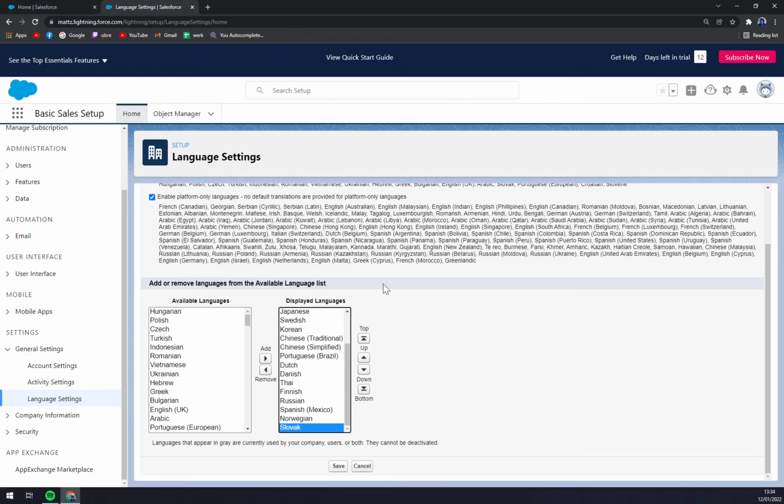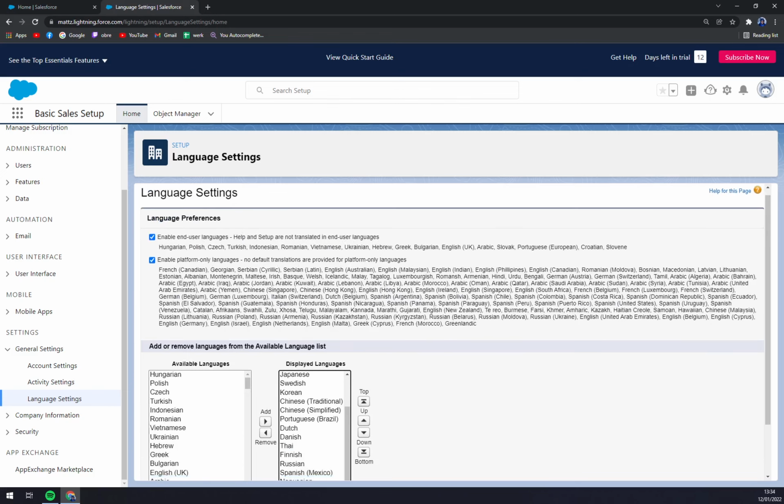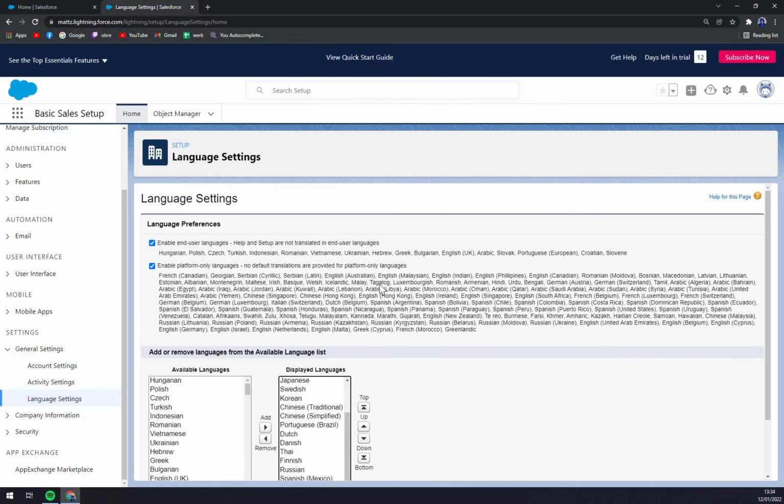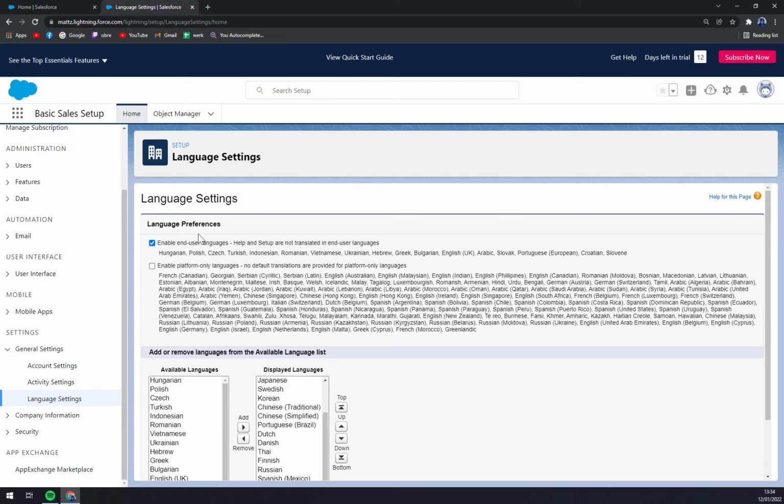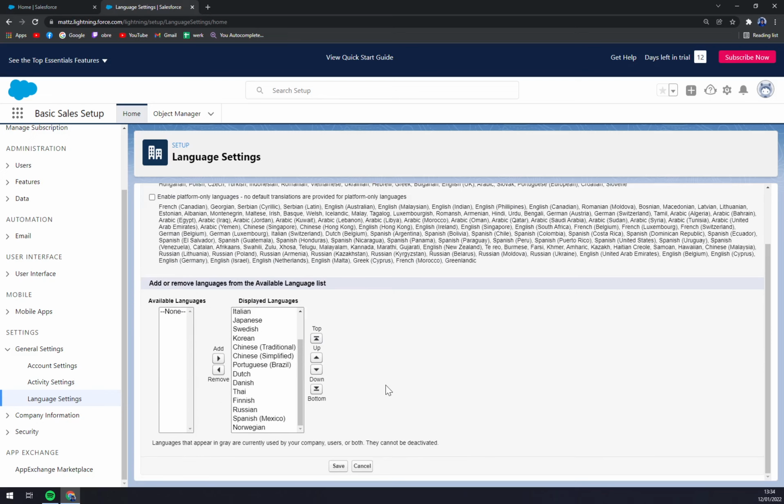I'm very happy with English, and if you are in a bigger company, I believe the Slovak or a German will be the majority, but they are already in displayed languages portfolio. And that's about it, guys.